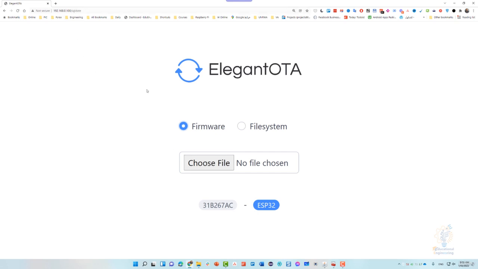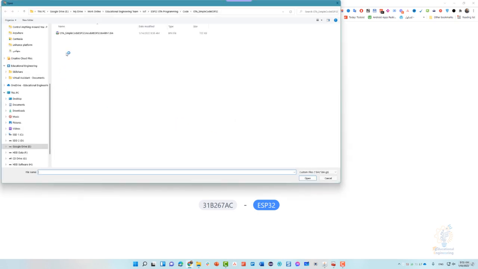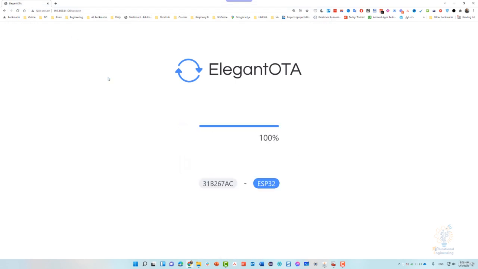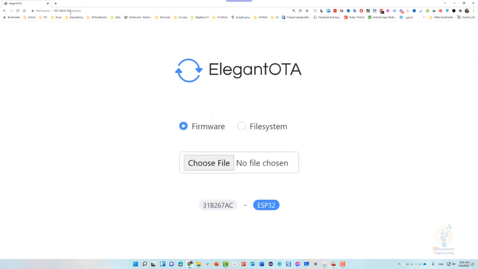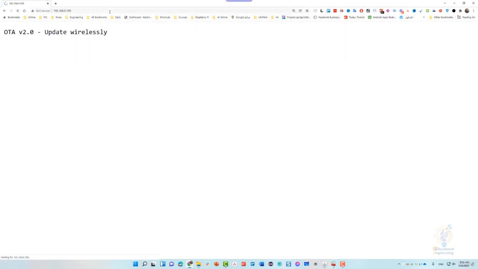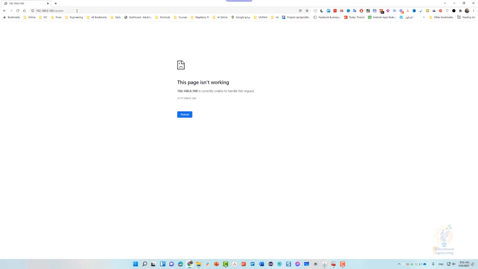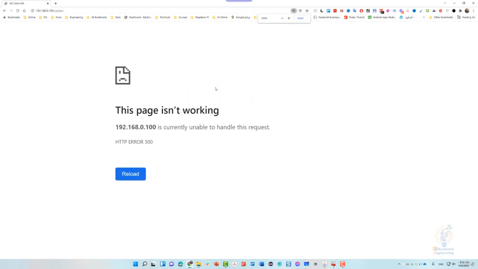So we can click choose file, update. Now the new code that you are uploading does not have the OTA update feature, the elegant OTA library. So it will successfully be uploaded to our board, but it will not support the OTA update. So when we click go back, you will see that we have the new code, but when we select update, as you can see, this page is not working. We don't have the OTA feature.